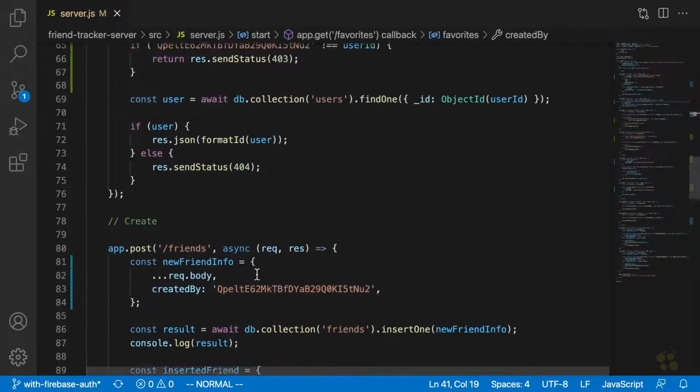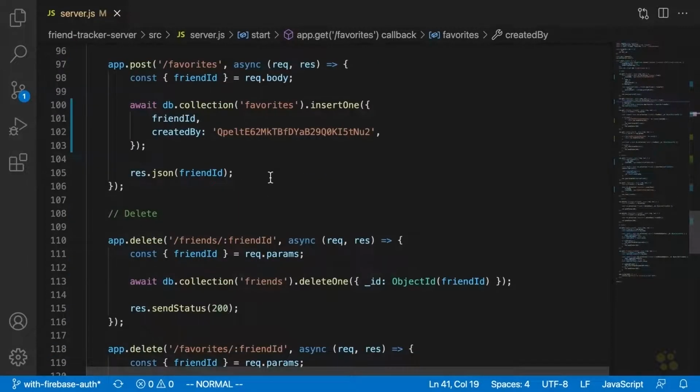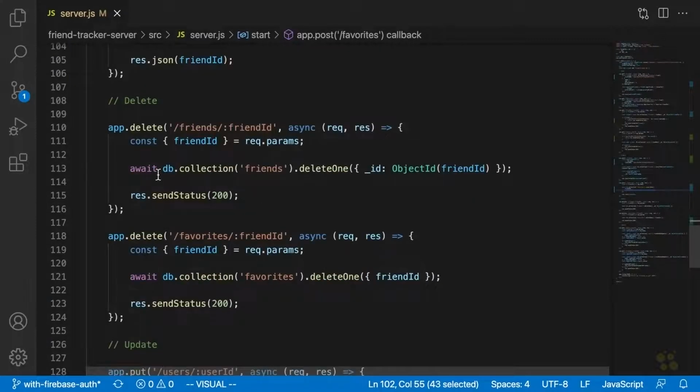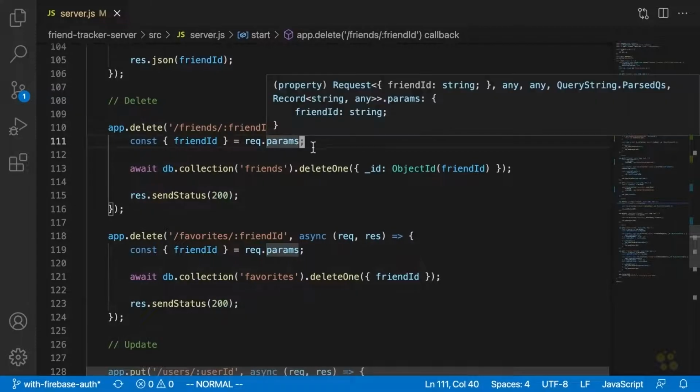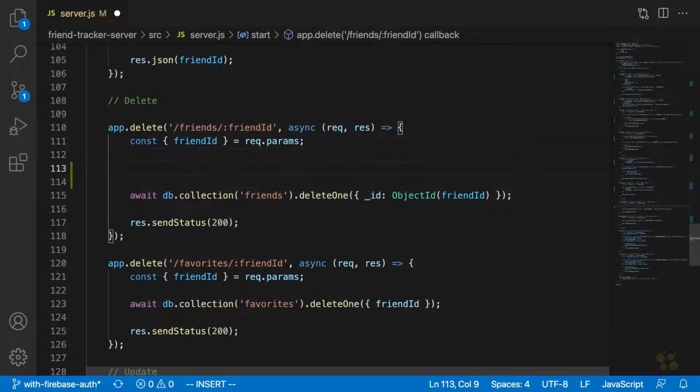So let's go down to, let's see, where were we? We were in our favorites, and our favorites are now adding the same createdBy property as before. So let's do our 2 delete endpoints. These ones are going to be pretty straightforward. We just need to make sure that the user actually is the one who created that friend record in our database. So we're actually going to need to load this friend by ID before we actually allow the user to delete it, right? Because we need to make sure that the createdBy property on that friend in our database is equal to the ID of the user who's trying to delete it.